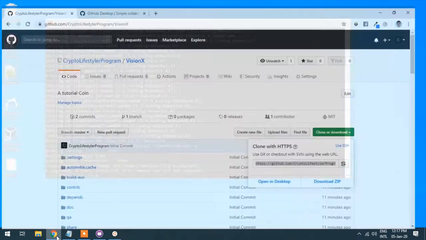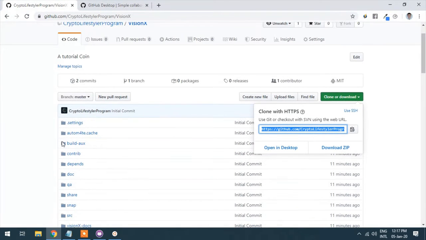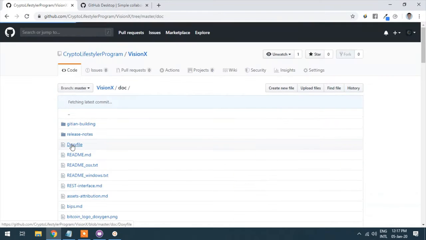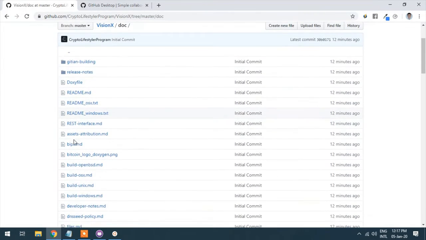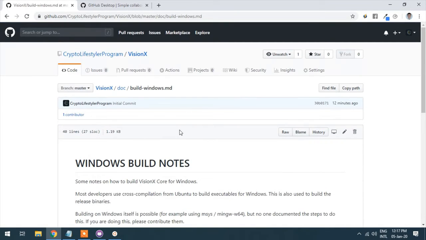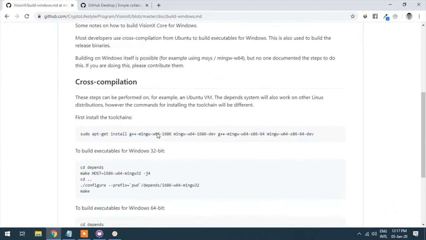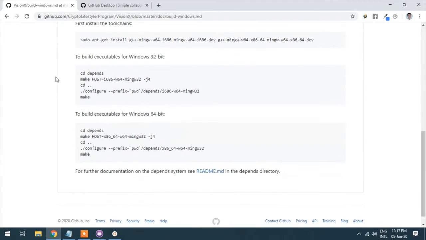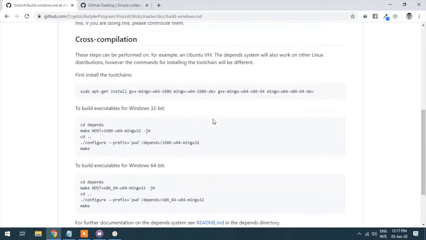When that is done, we are going to go to our docs and look at the file named buildwindows.md. Here we should find some information about building requirements. However, it looks to be outdated. So we are going to go to the same document in the Bitcoin GitHub.